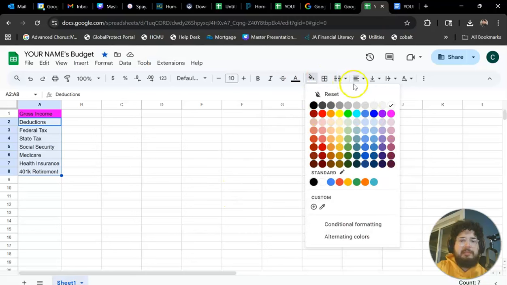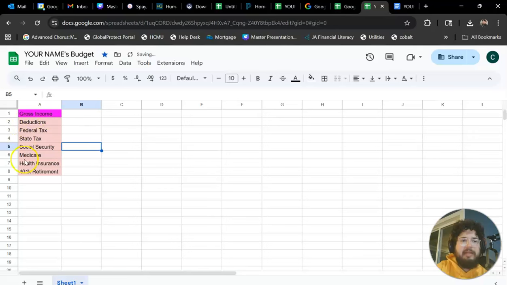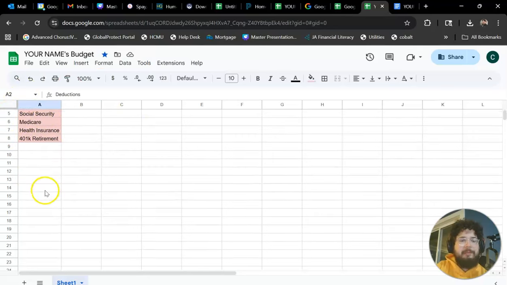Oh, and let's make deductions orange. Well, we're at Snyder. We probably shouldn't use orange. Let's make them light red, okay? Because we're sad that that money's coming out. So these are going to be all of our deductions, okay?